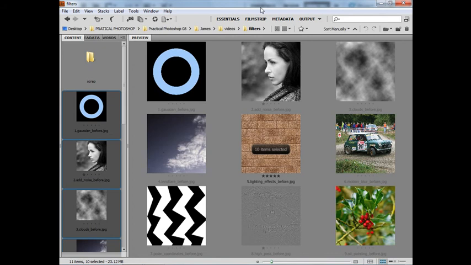Hello, I'm James Patterson, and in this video I'm going to show you how Photoshop filters work. I'll guide you through 10 filters every Photoshop user should know.